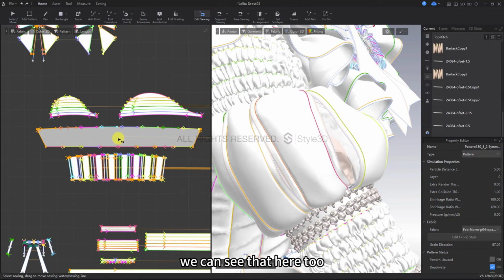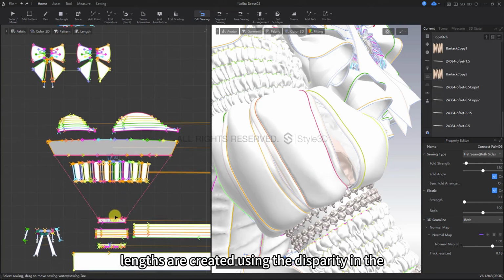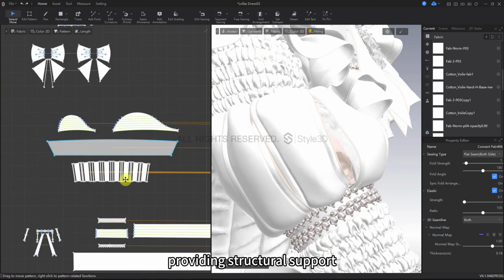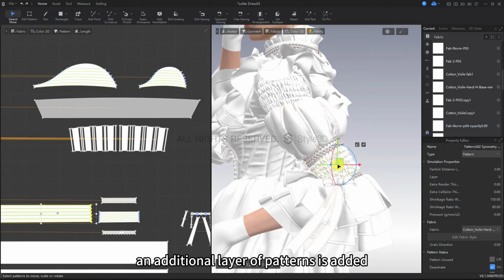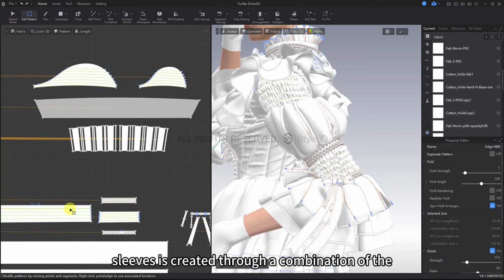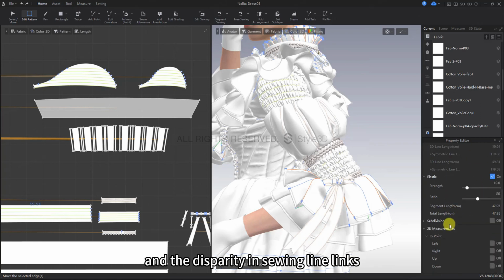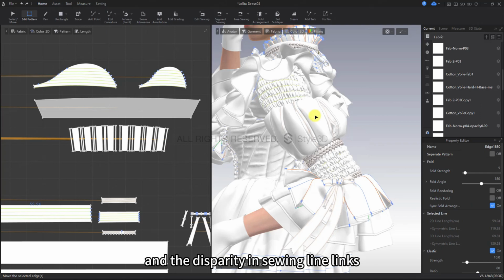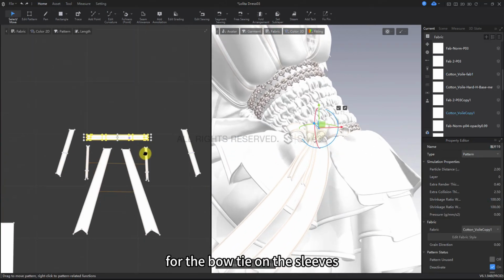We can see that here, too, the sewing line lengths are created using the disparity in the lengths of long patterns, providing structural support. An additional layer of patterns is added as an outer layer for decoration. The gathering in the sleeves is created through a combination of the elasticity of internal lines in the pattern and the disparity in sewing line lengths. Let's take a look at the sewing method for the bow tie on the sleeves.